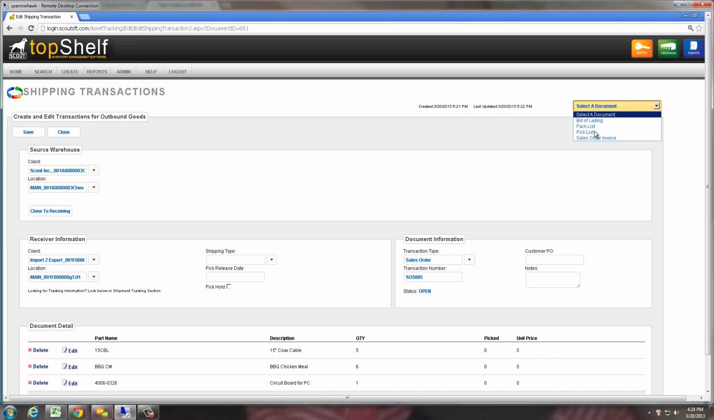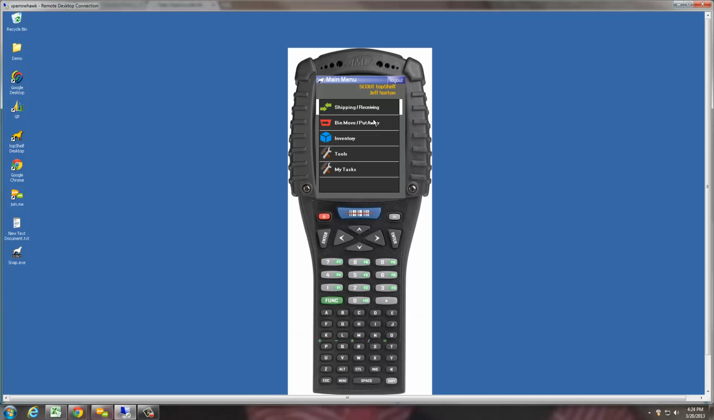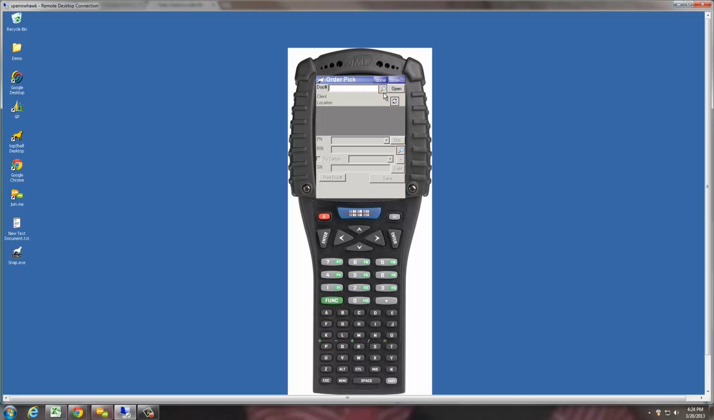You also have the ability to print out a pick list from topShelf that will barcode your order, as well as barcode each individual product and show you how many you need to pick and what bins you have those products located in. From the warehouse floor, the operator simply clicks on shipping and receiving and order pick and scans the document or can search for it by date, client, or by part.